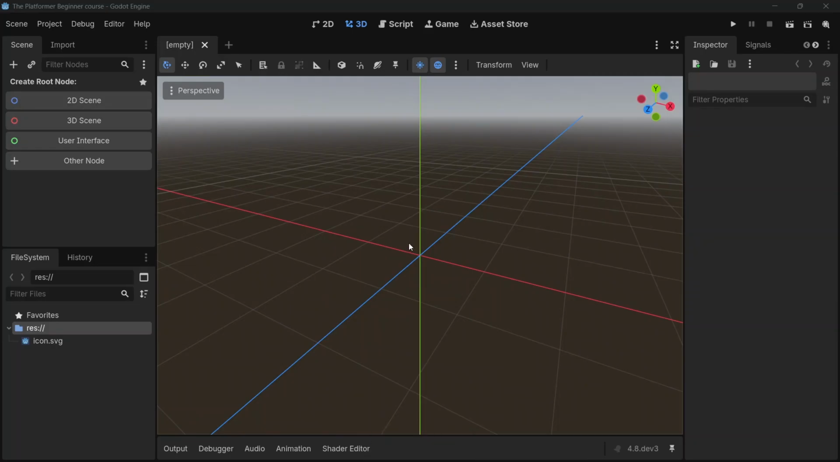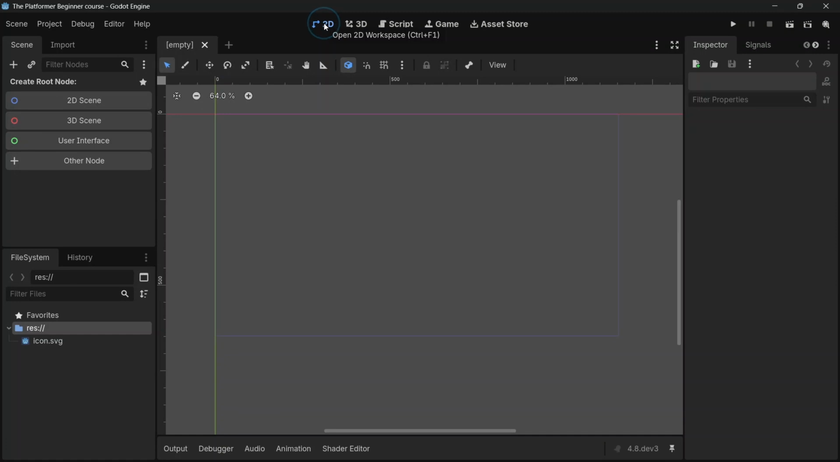Right. So yeah, I'm in Godot. I've opened Godot. What we're gonna do is design a 2D platformer game, but I won't be playing around with assets or complicated concepts. We're just gonna go on the very beginner level. First thing you do after opening Godot is to switch to 2D. I'm gonna press 2D here.